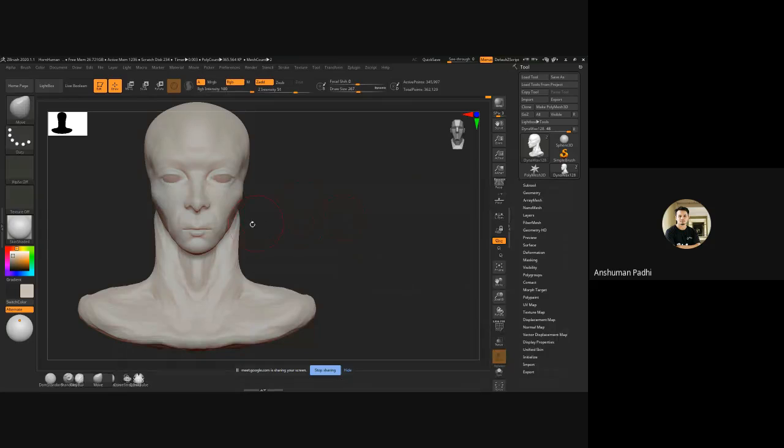Yes, sir. Using a base model is not a problem. The problem is you should also know the technique of how to create that base model.